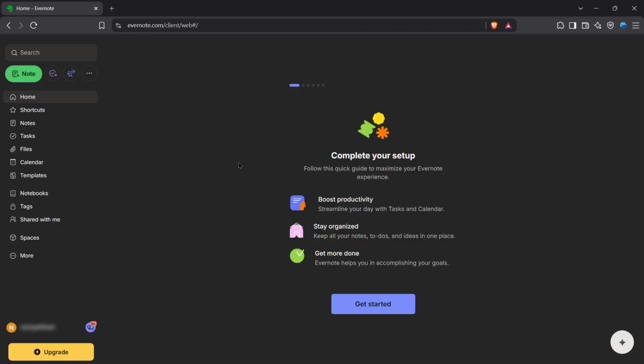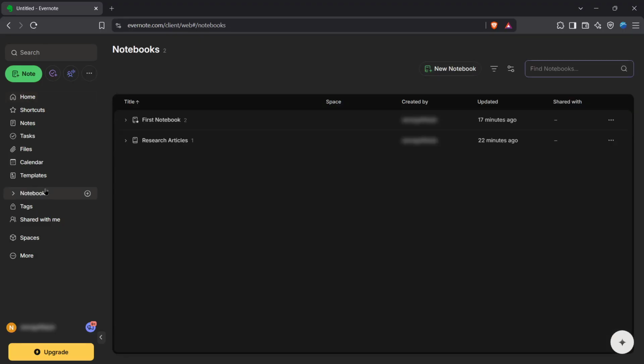The main view switches to show all your existing notebooks. Click the New Notebook button at the top to open the Create New Notebook dialog. A dialog box appears with a name field and Create button.